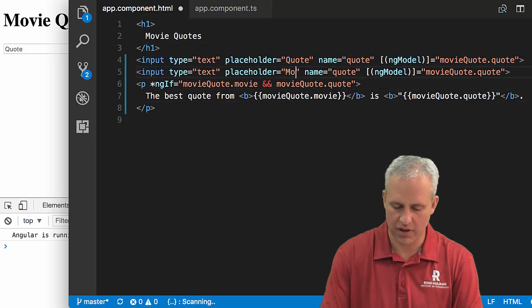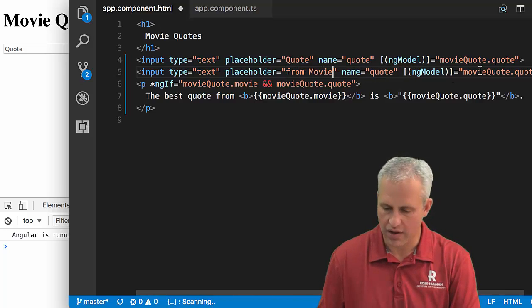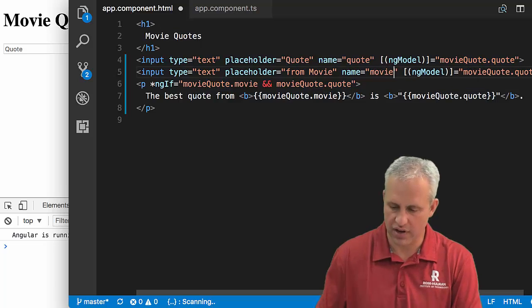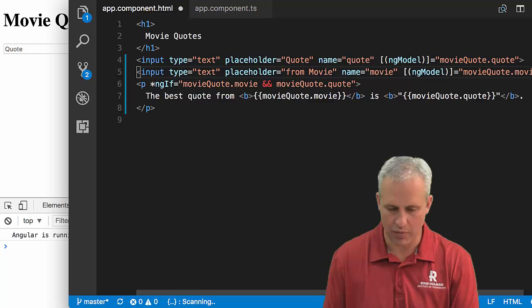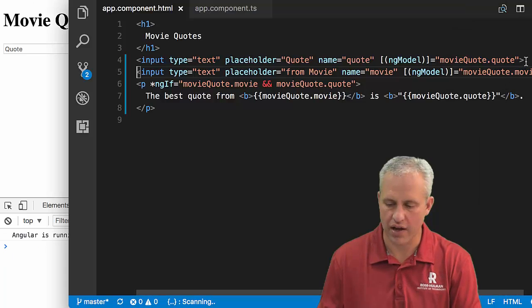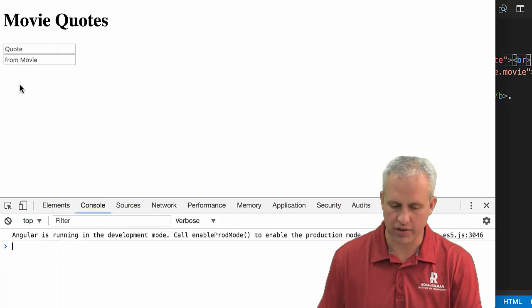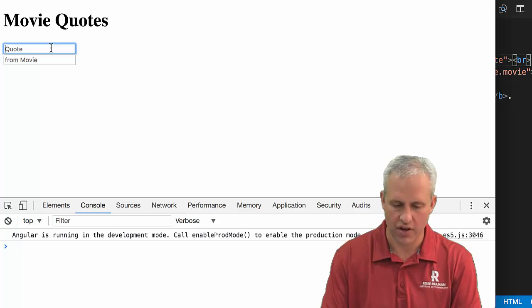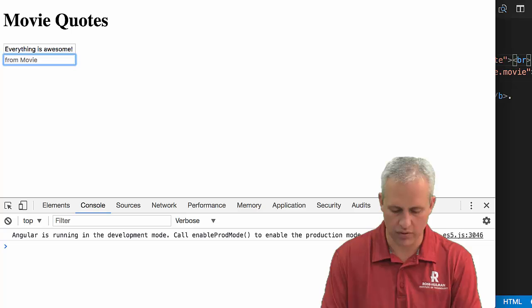So the other one's going to be from movie. And that's going to be my movie as the name, and it's going to be bound up to the movie quote.movie. So if I save this up, you can see I've got two. I don't really like that they're on the same line, so I'm just going to sneak in a BR really quick there. So now they're on two different lines. So my quote is, everything is awesome, because that's how I roll. And then I'll hit tab and I'll say the Lego movie.